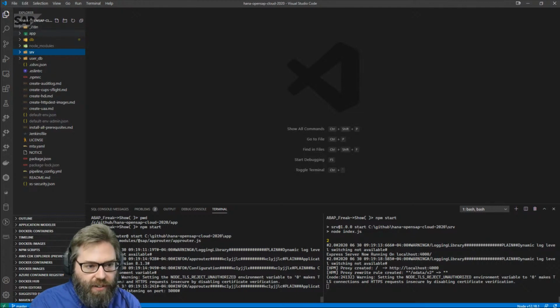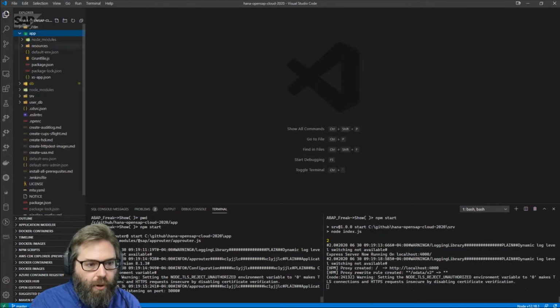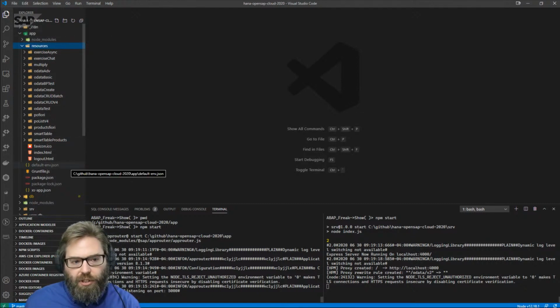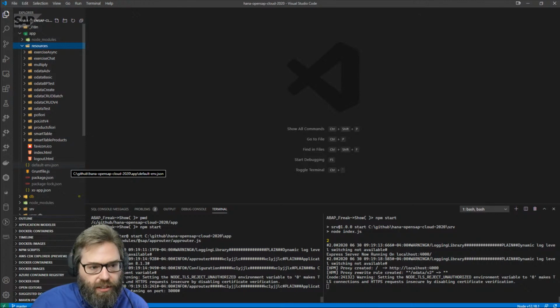But I have done in this source code sample, I have put all the UI into a single app router instance. Now, of course, if you were to use the UI5 repository, then you might well put these in separate folders because they're all going to deploy into the centralized SAP UI5 repository on the cloud platform.